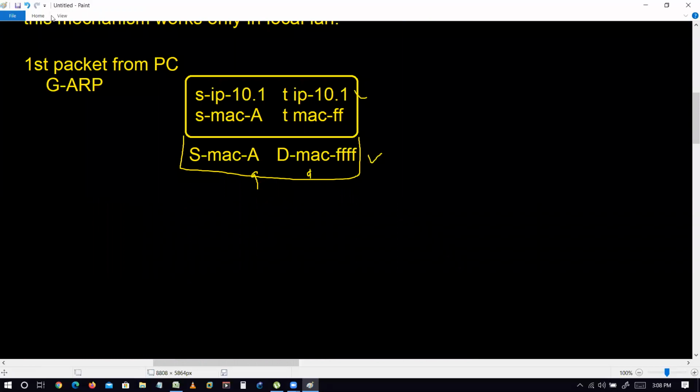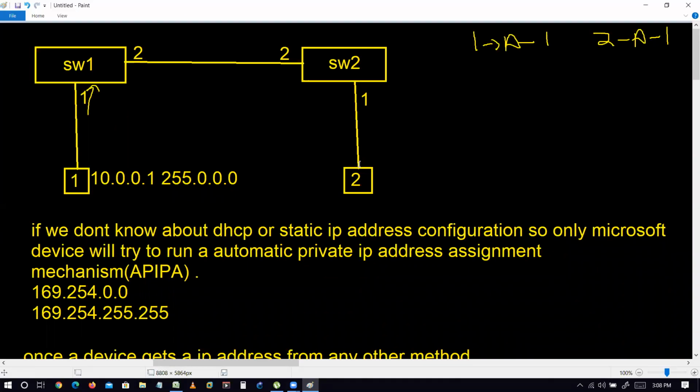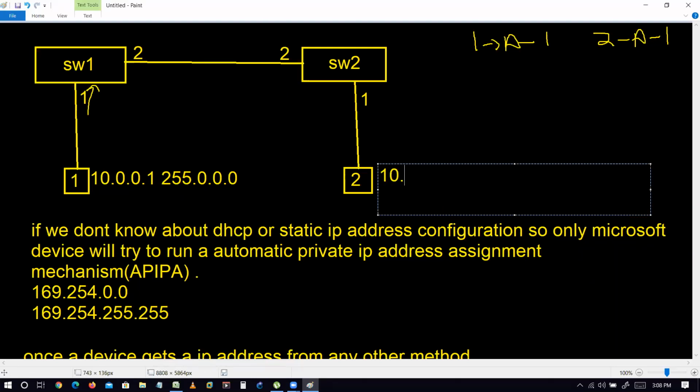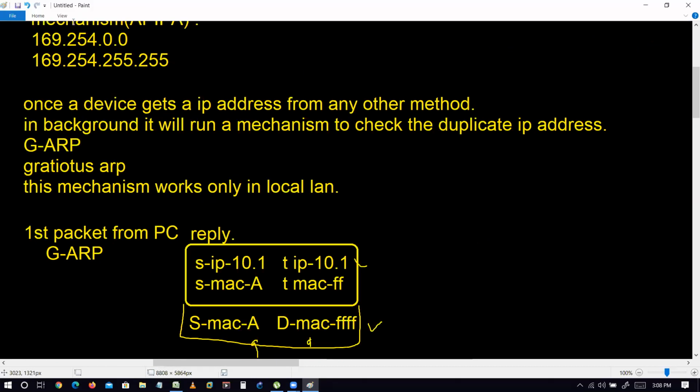And this packet will always be a reply. The nature of this packet is a reply packet. Whenever we talk about any other protocol, the packet is usually a request, but this packet will always be a reply. Using this mechanism, using the GARP packet, the device will check the duplicacy. It means that if in future I configure 10.0.0.2 with 255.0.0.0 here, it will check the duplicacy in the background. It will create a new packet again like this.